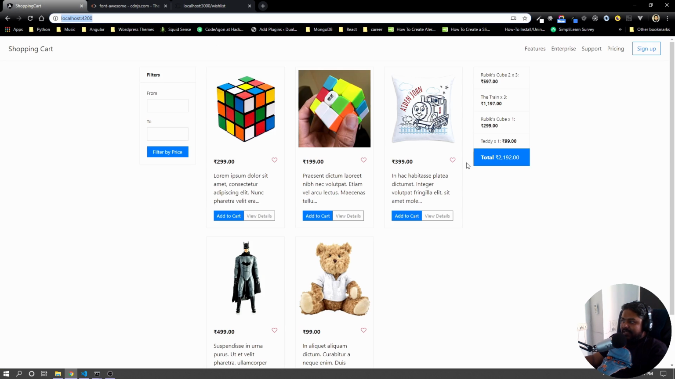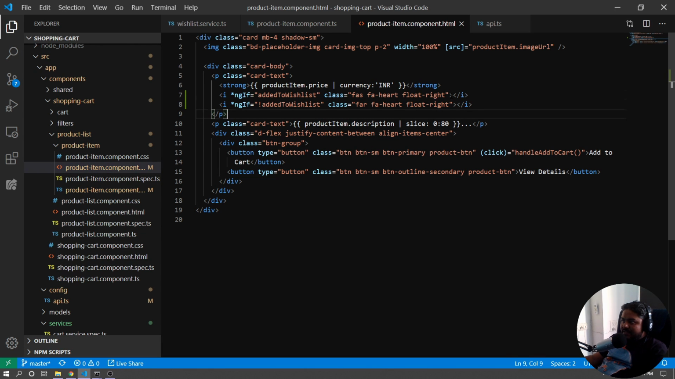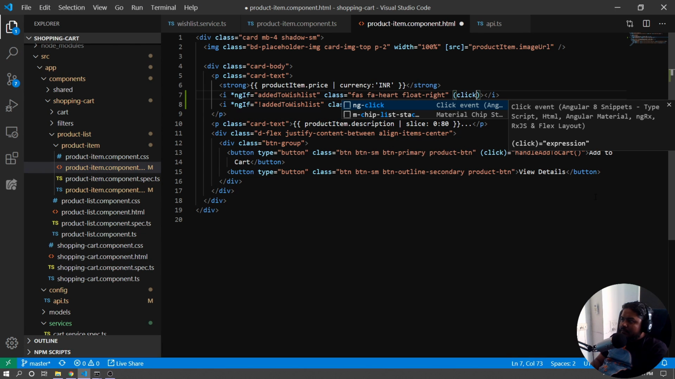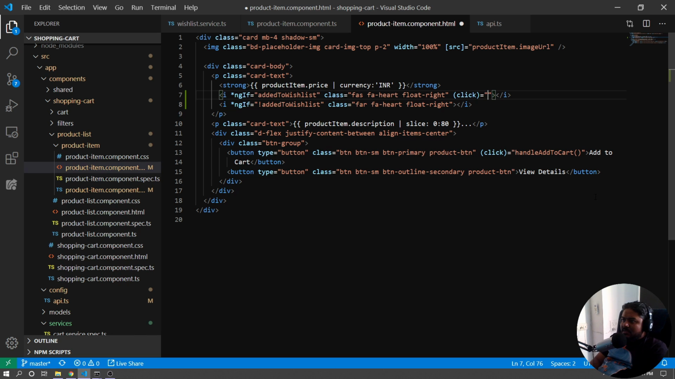Now, in order to get this click working, we would like to go for the click events. Click. This is when the product is added to wishlist. So we would like to go for handle remove from wishlist. And whenever the product is not added to wishlist, I'd go for handle add to wishlist. So basically, when the product is already added, we want to remove it, and when the product is not added, we would like to add it. So that is the whole idea.